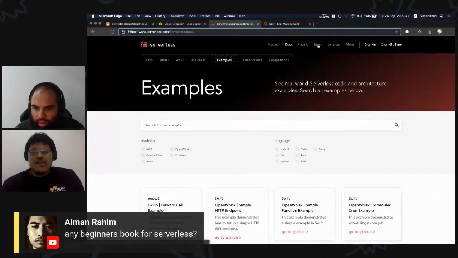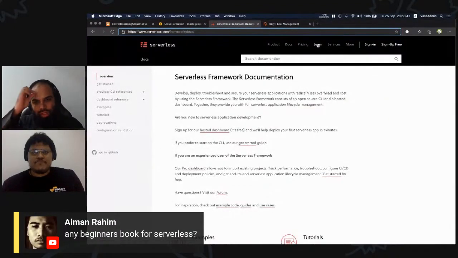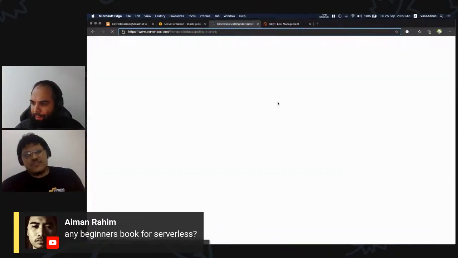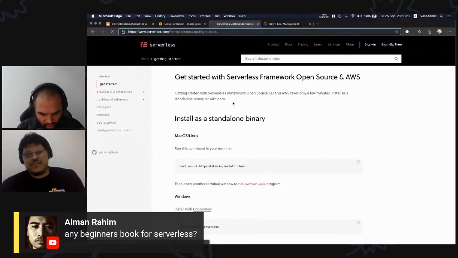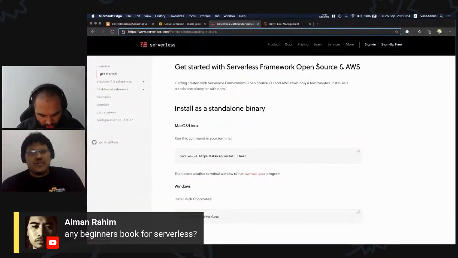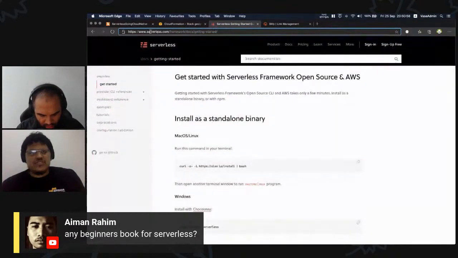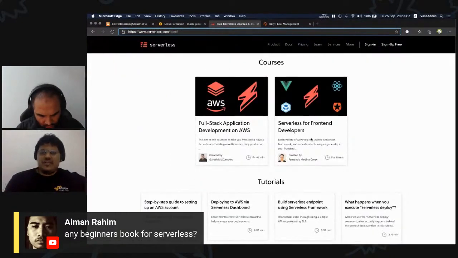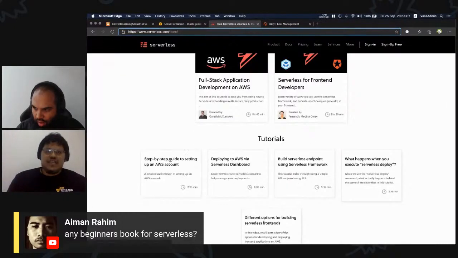Last one is, are there any beginner books for serverless? I think the documentation is the perfect one, at least the serverless framework. Yes, the serverless framework documentation, I would actually say, is one of the best. I can't think of a book per se right now, but if you go to serverless.com/framework and just go to learn, they have some courses here as well. They're free.